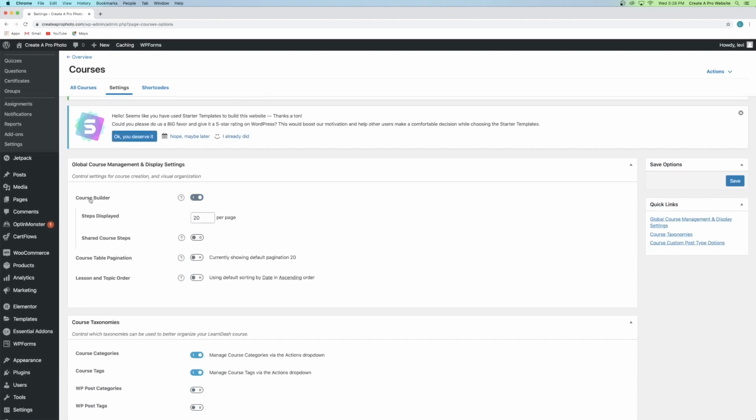And so this is the course builder right here. It's basically saying, do you want to use course builder or not? And this is pretty important. I would leave it checked because we're going to be using the builder to create everything. So I'm actually not sure why you would ever uncheck the builder or disable it.